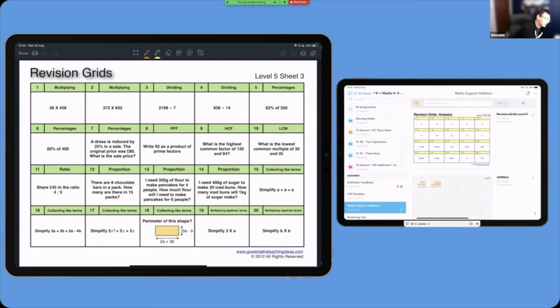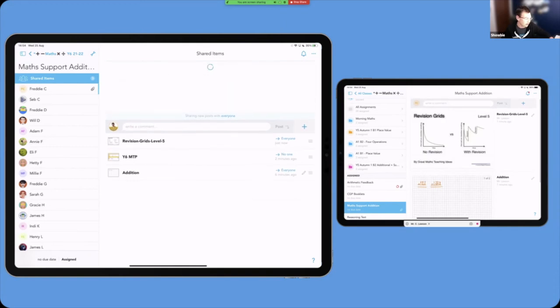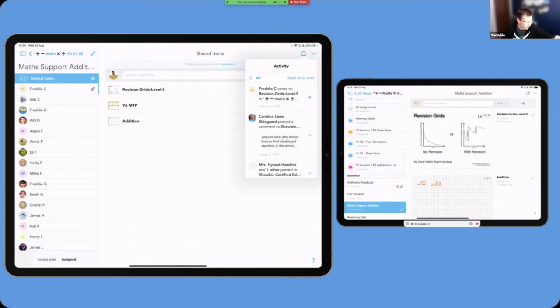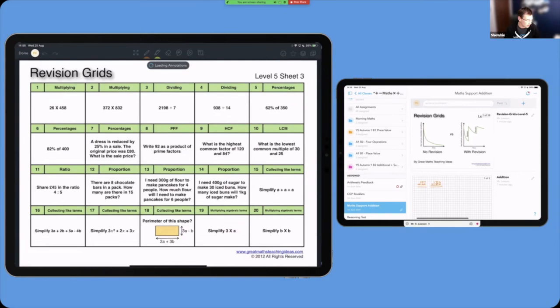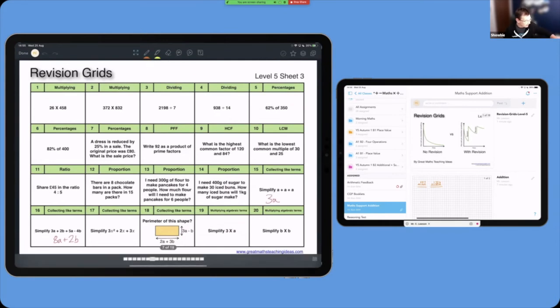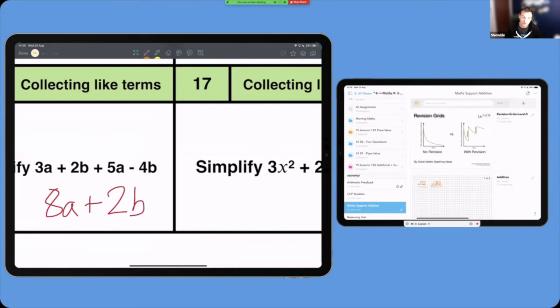And then I'm actually going to go back to my activity center, which will now tell me that student has written on that document. And we can go there and we can see that it's been written on. So I'm going to go to that particular point using my activity center. And then this is where it comes into its own. So I can see that this student has got this wrong.